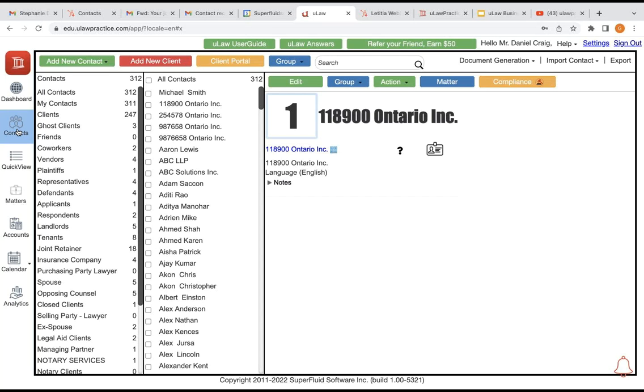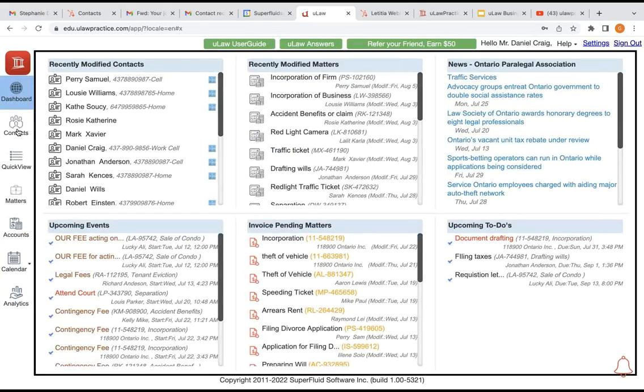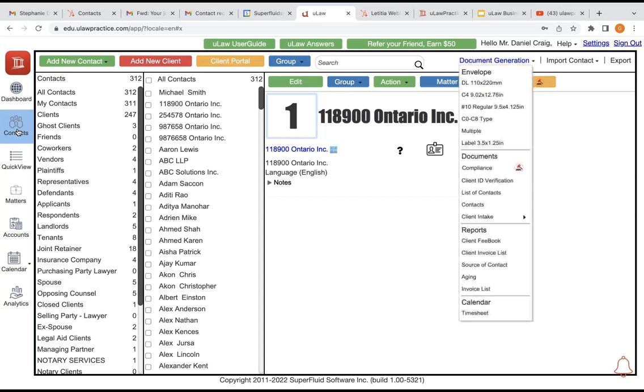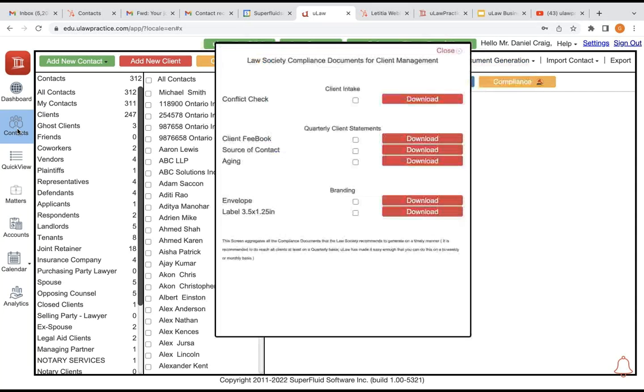Okay, so now quickly starting with contacts. Even though it starts with dashboard, we have a different webinar that talks about analytics and dashboards, so I'm going to do more about reporting. So I start with contacts that we already spoke about. And in contacts, we have document generation, where you can generate these documents for business reporting from compliance, like conflict check, source of contact, aging report, or client fee book.